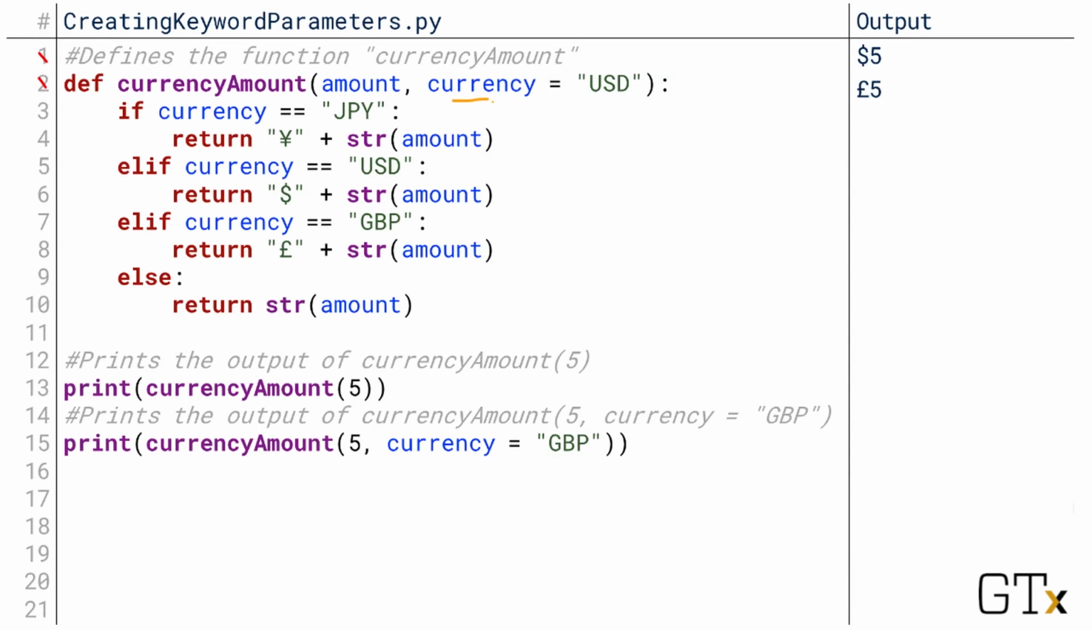I convert currency into a keyword parameter by giving it an initial value. I say currency equals USD. What this says is if there is no argument corresponding to currency, then assume the currency is US dollars, or assume the currency string is USD. However, an argument could be passed in that overwrites this assumed value.